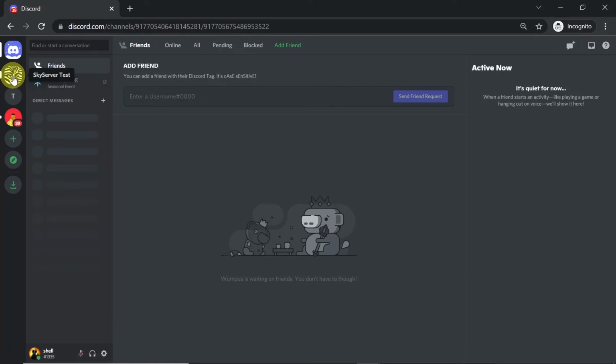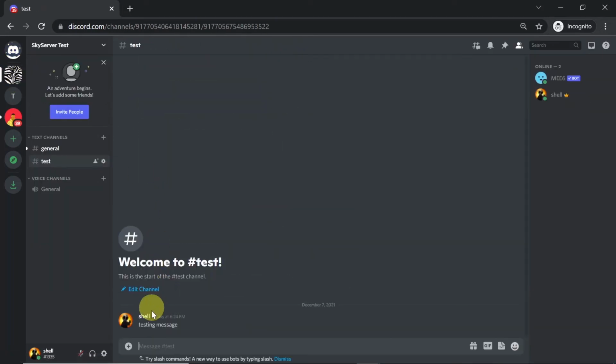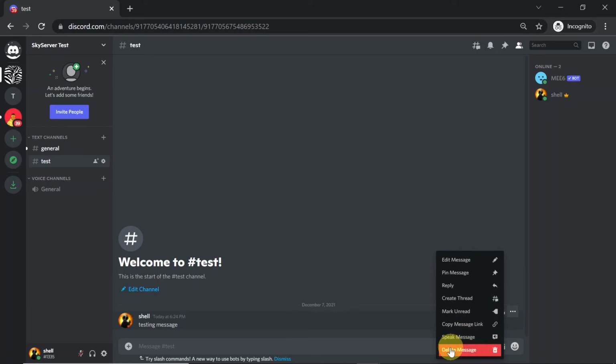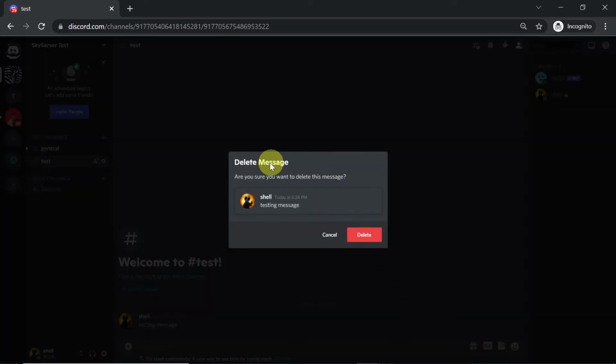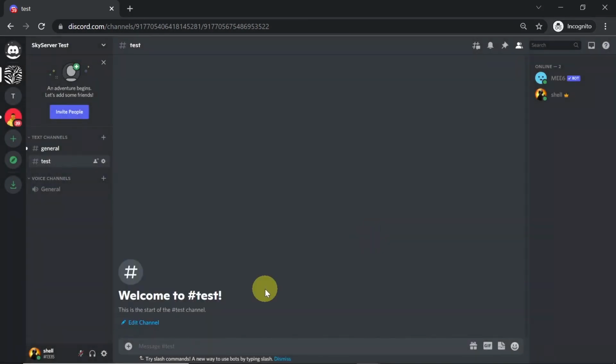Now let me show you how to do this on the server. I have written a test message over here. So in order to delete it, all you need to do is click on those three dots and then from the list choose delete message. If you really want to delete this message, click on the delete button to confirm. And as soon as you do this, the message is already deleted.